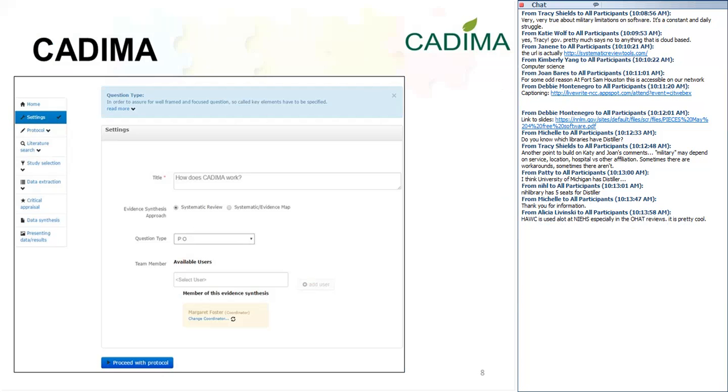And then under settings, you start off with what is your title. So I just wrote, how does Cadima work? You can use this for a systematic review or more of an evidence map or a scoping review. So I thought that was interesting. Under question type, you can do PICO, like an effectiveness question. For this one, I chose population outcome. So this is more of, you might say, a prevalence kind of question.